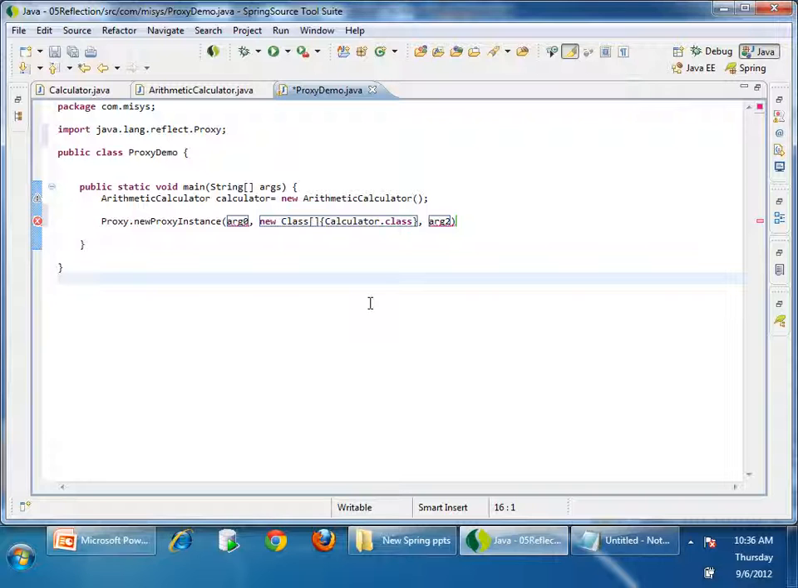So before the object is created, the class has to be loaded, right? Now the thing is, the class should be loaded by the same class loader which has loaded Calculator. This is the actual target, right? Some class loader might have loaded arithmetic calculator. The proxy class also should be loaded by the same class loader. So we should give the class loader object which has loaded this arithmetic calculator. So how to get it? Simple.